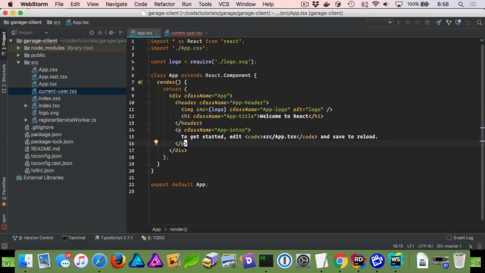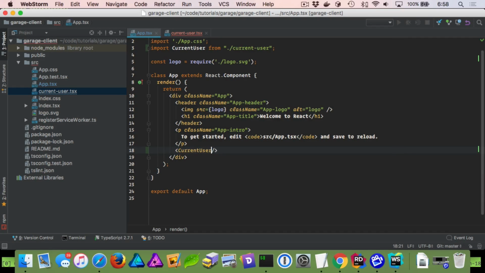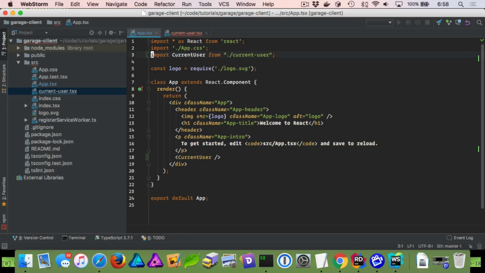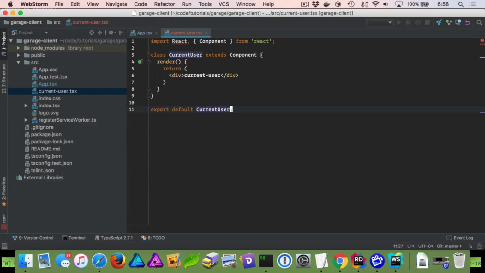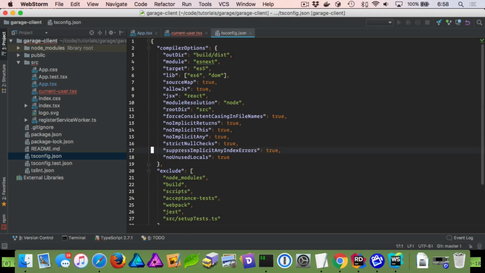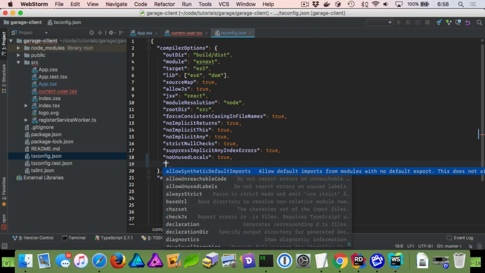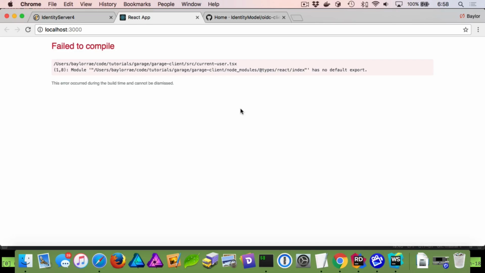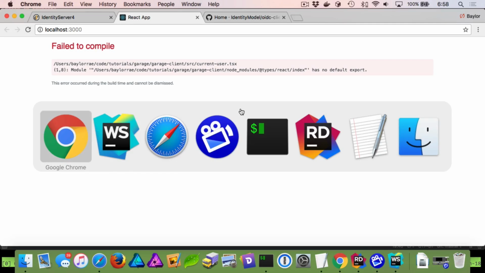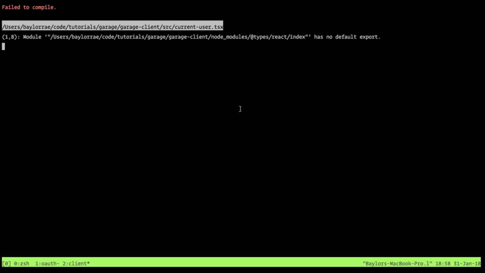Perfect. And then over here, we're just going to output whatever is in our current user component. And here we go again. If I refresh, it says it has no default export. That's not true, it does have one. So what I also need to do is tell this that I want to allow synthetic imports as true. Now, I think I had to restart the server when I make a change like that.